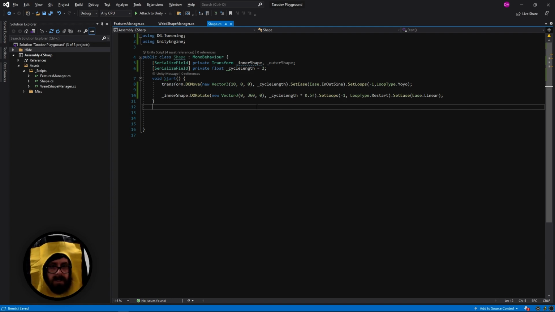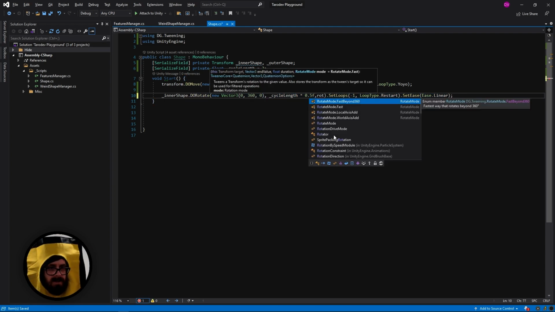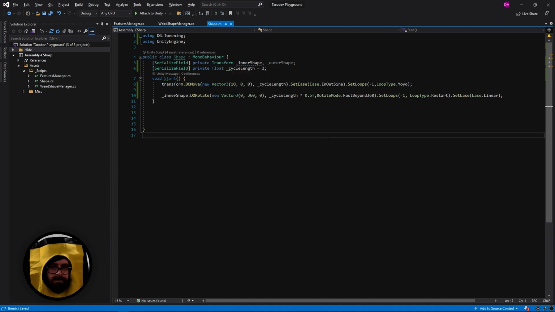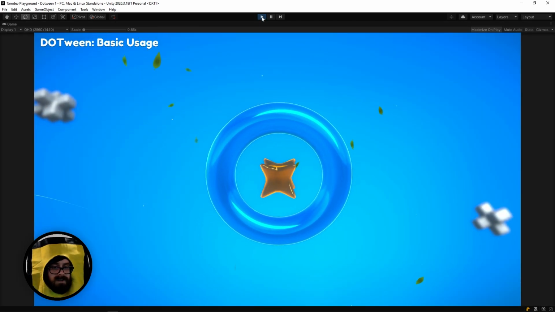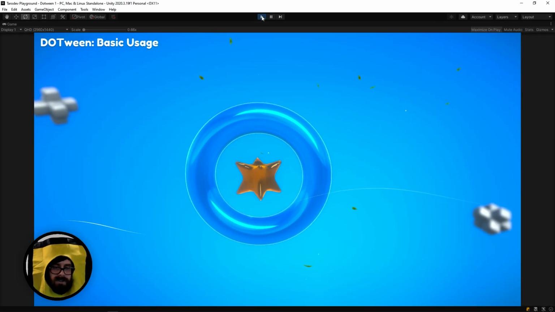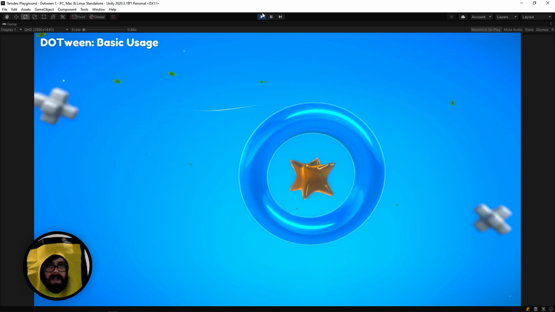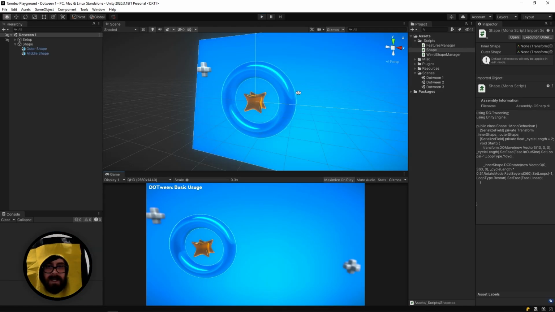So we can fix that by saying, instead of rotating to this rotation, I want you to rotate by this amount of rotation. So we can change the rotate mode here to fast beyond 360. So that will say, whatever you're at now, rotate another 360 degrees. And obviously we're looping, so it's just going to continuously go and go and go. Very cool, very easy. Let's do something a little bit cooler now.